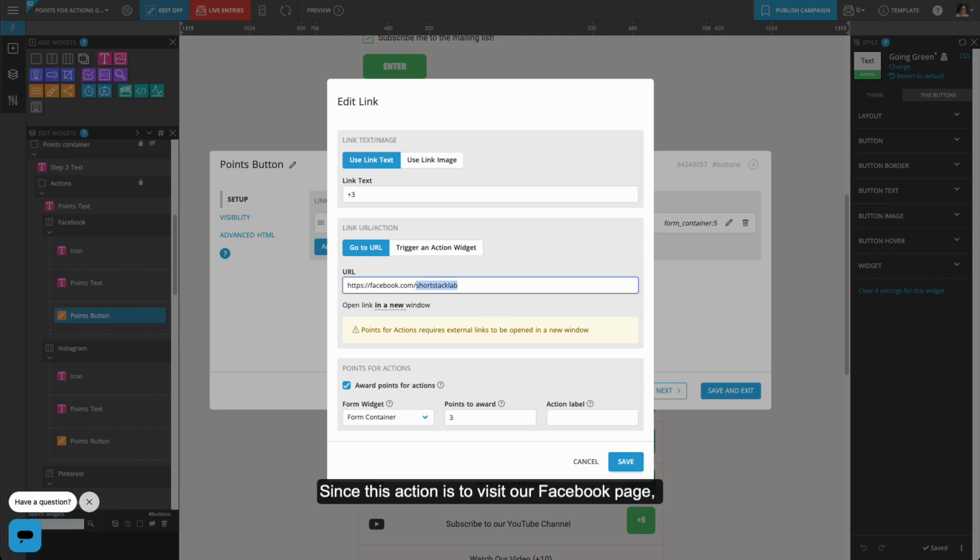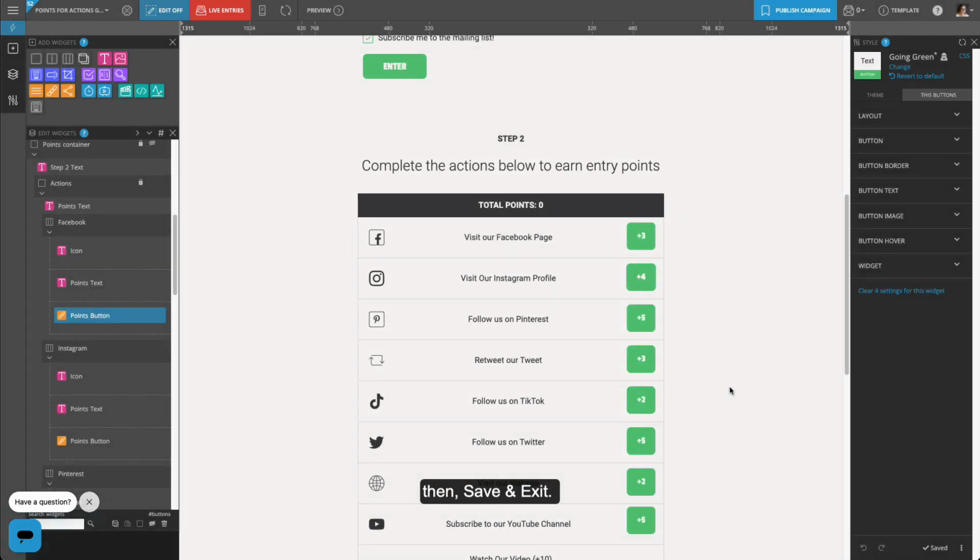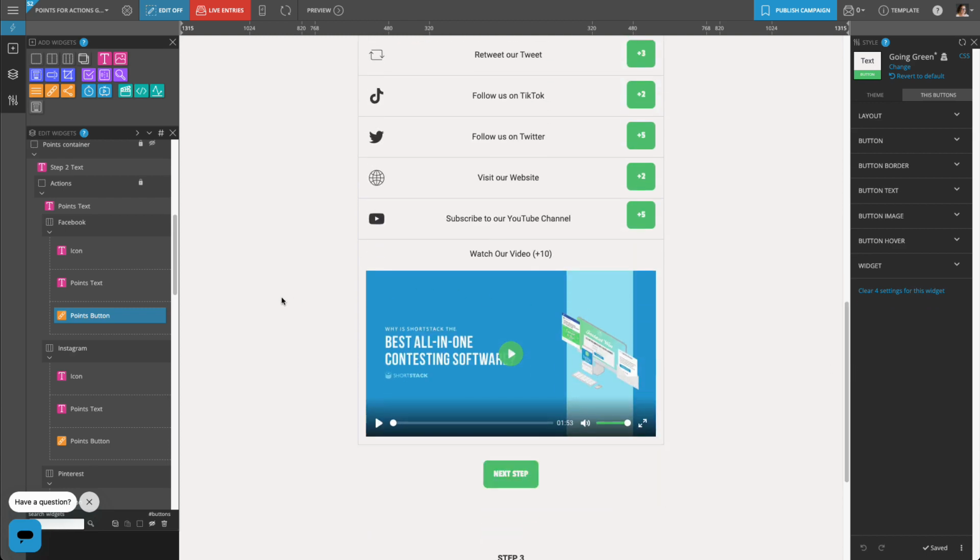Since this action is to visit our Facebook page, this URL should be a link to the Facebook page you'd like the participant to visit. When you're done editing the Buttons widget, click Save, then Save and Exit. Edit the rest of the actions you'd like to include in your giveaway.